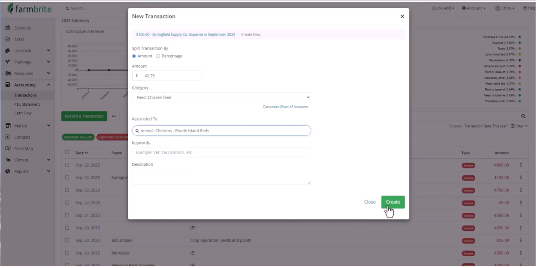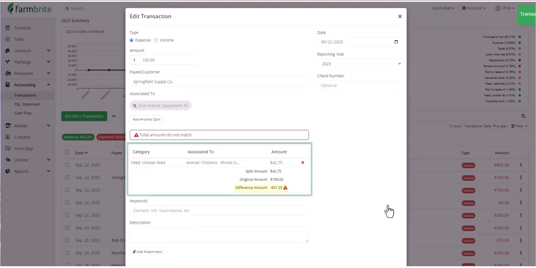It'll help us know that this $42.75 was specifically spent on that chicken flock. And then we create, and you can see here that Farmbrite has calculated the difference between the transaction we just put in and the overall $100, letting us know that we still have $57.25 to account for.